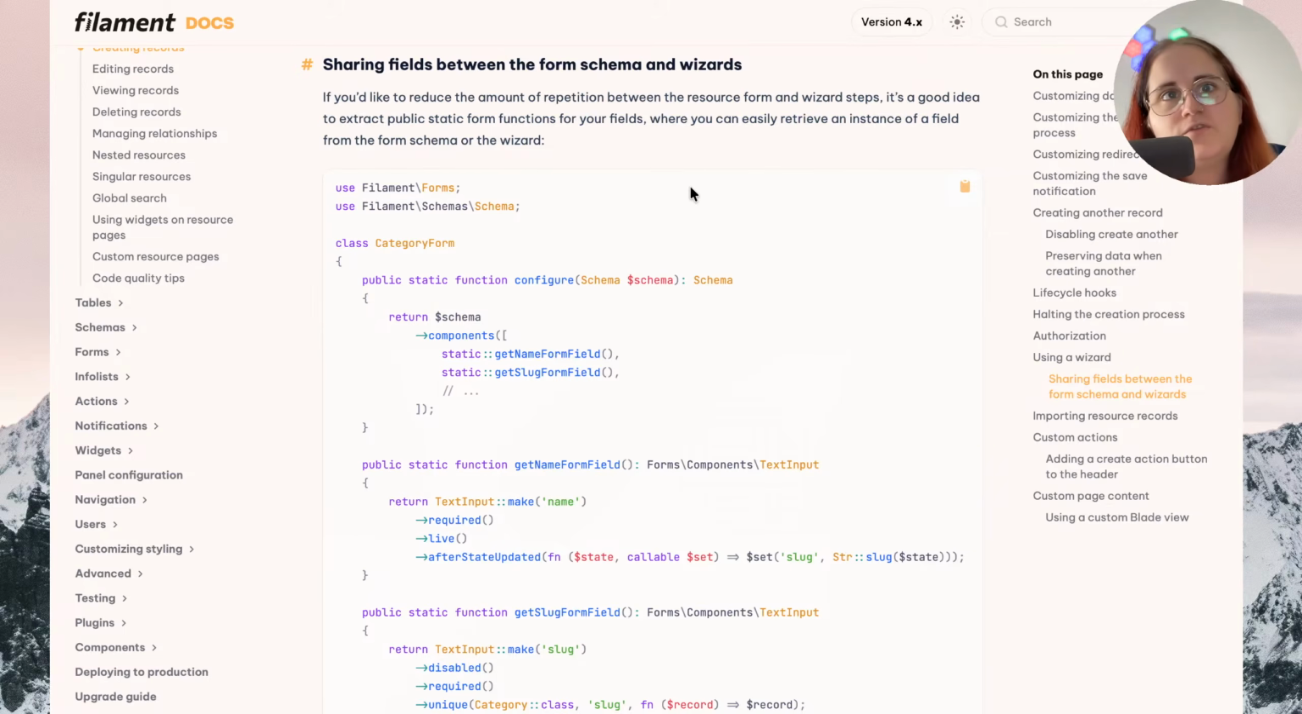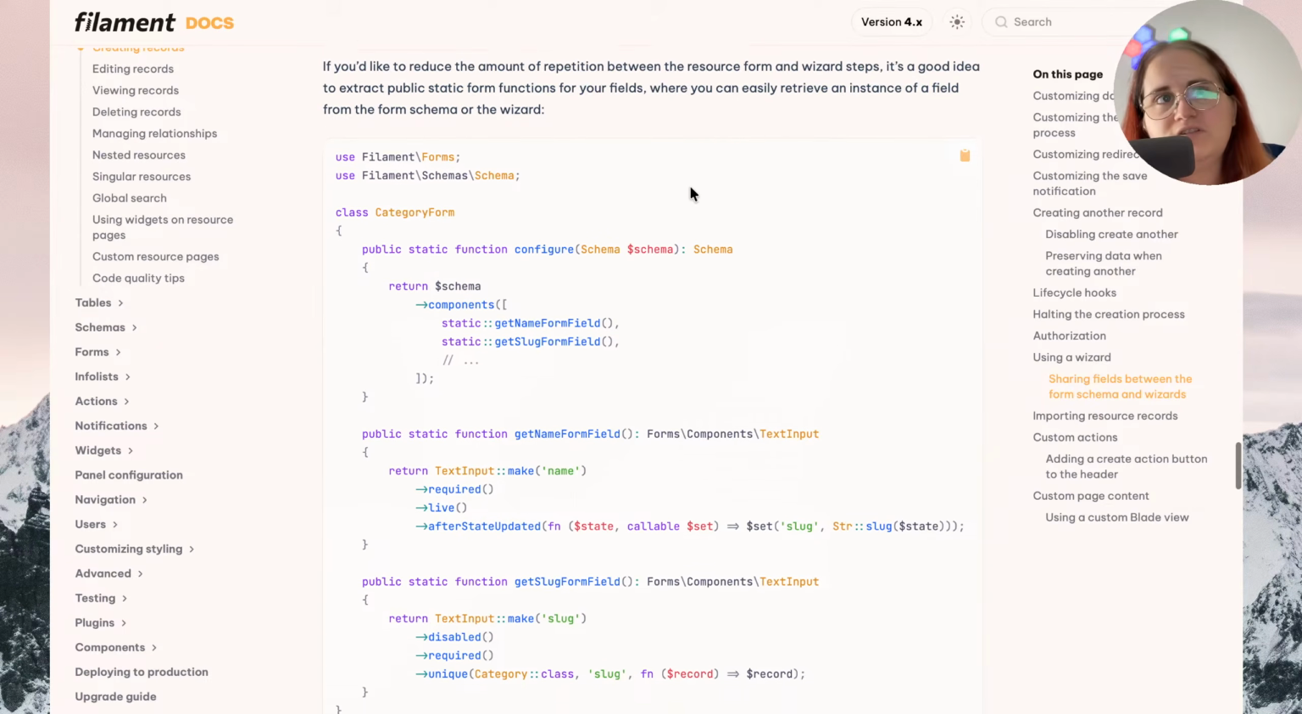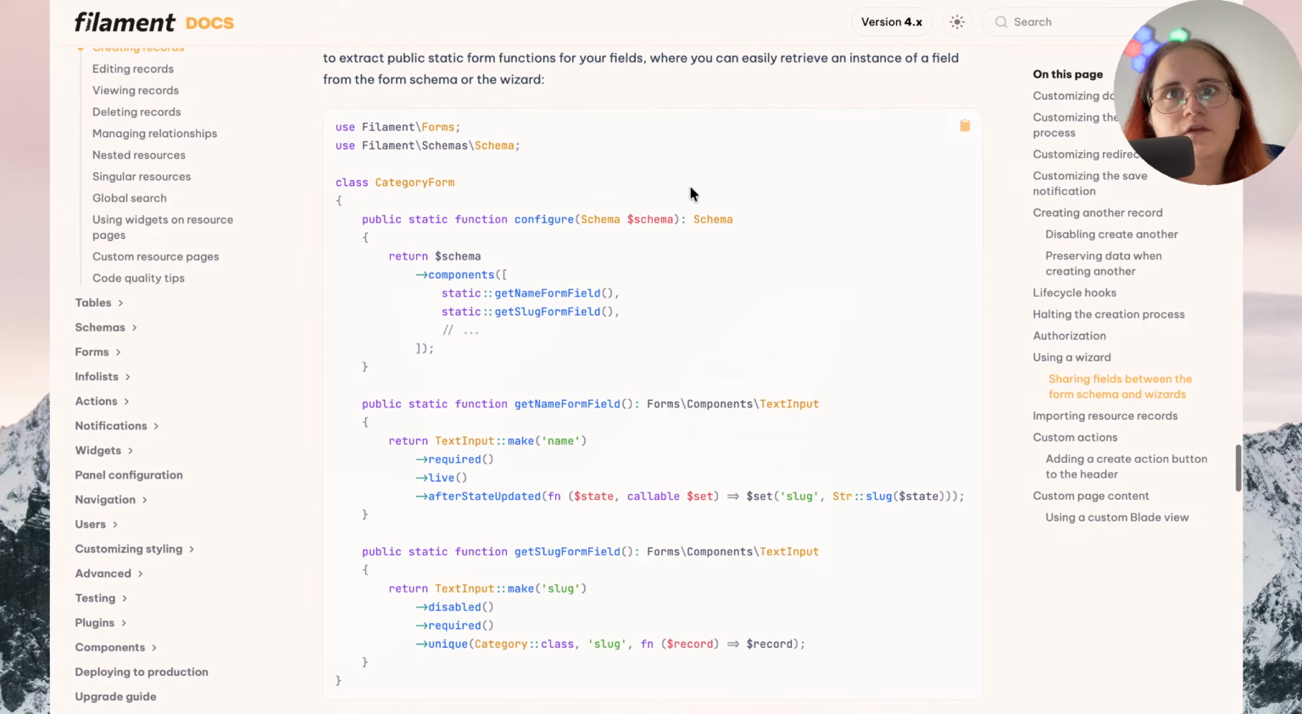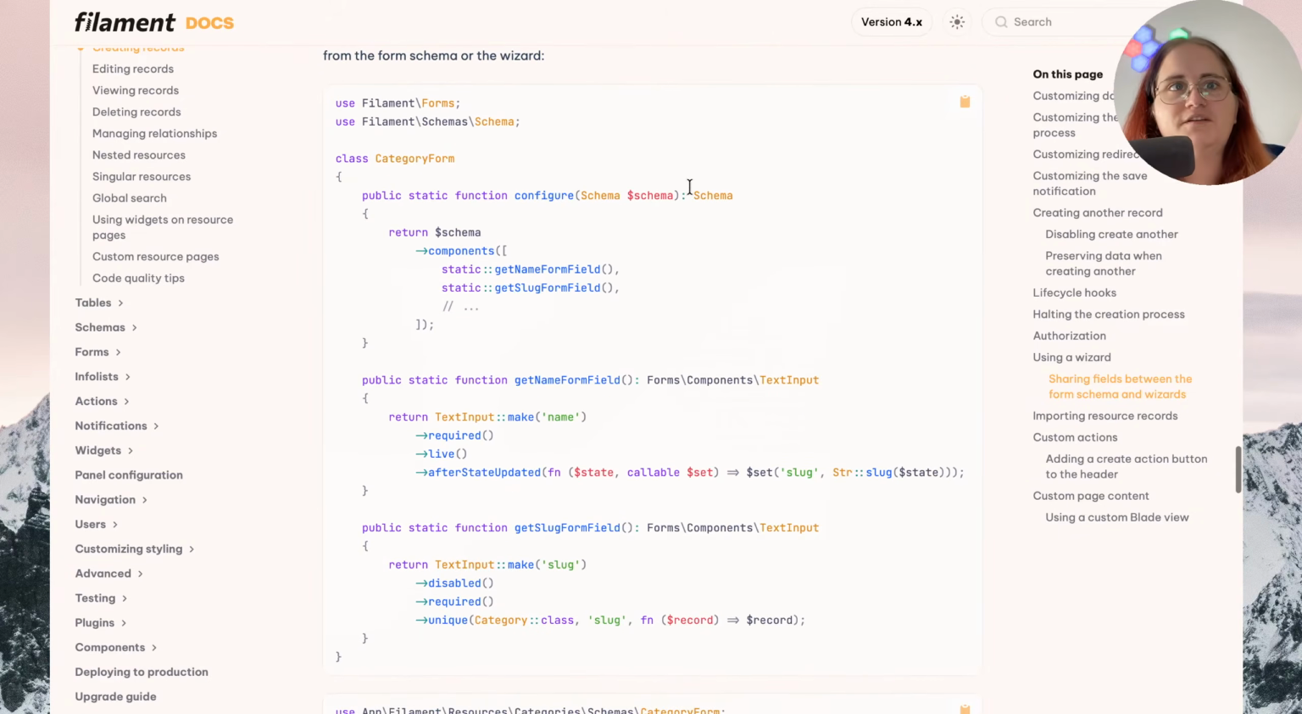Sharing fields between the form schema and wizards. If you'd like to reduce the amount of repetition between the resource's form and wizard step, it's a good idea to extract public static form functions for your fields, where you can easily retrieve an instance of a field from the form schema or the wizard.